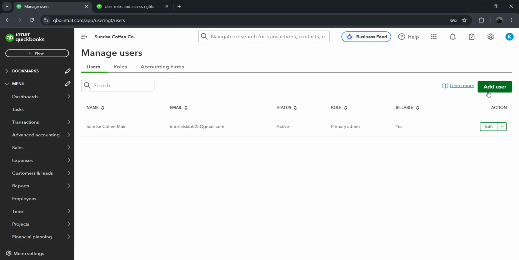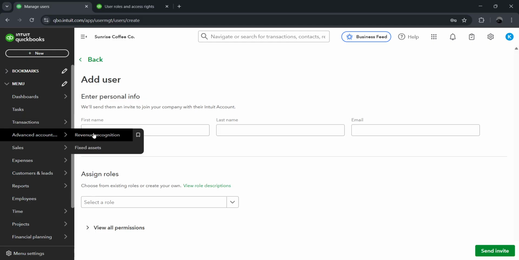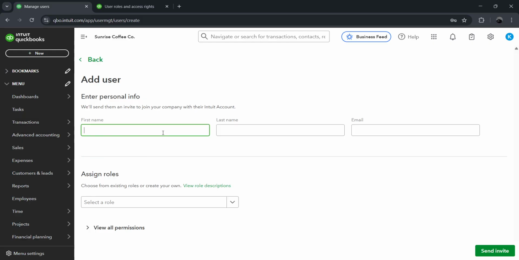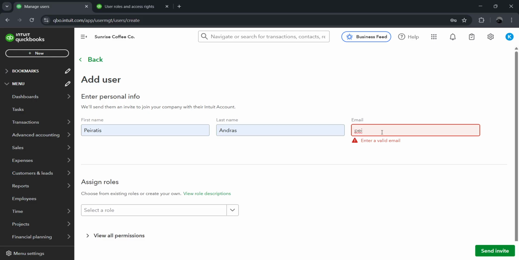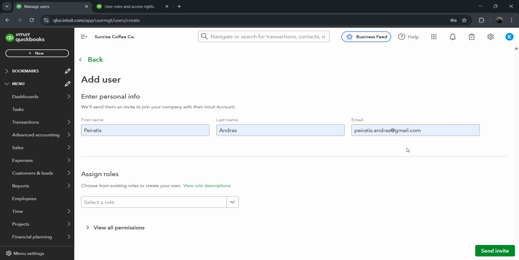Now you'll see the option to add a new user. Click the Add User button to begin the setup process. You'll be prompted to enter some basic information about the person you're inviting. Fill in their first name, last name, and email address. Make sure the email address is correct, as this is where QuickBooks will send the invitation for them to access your account.